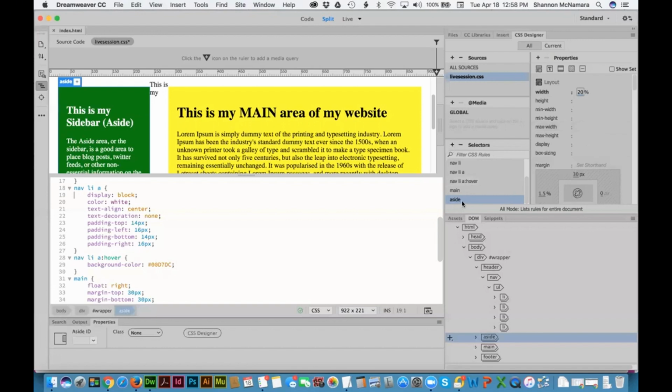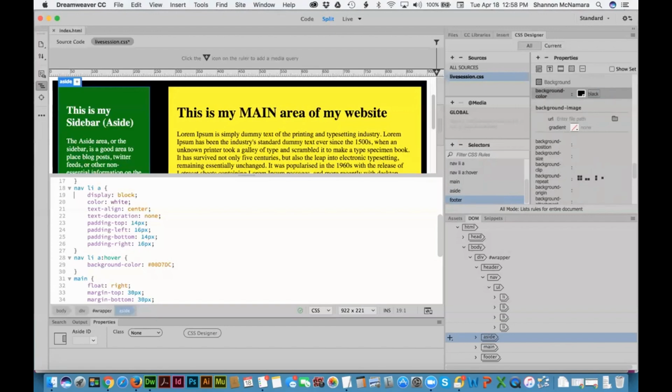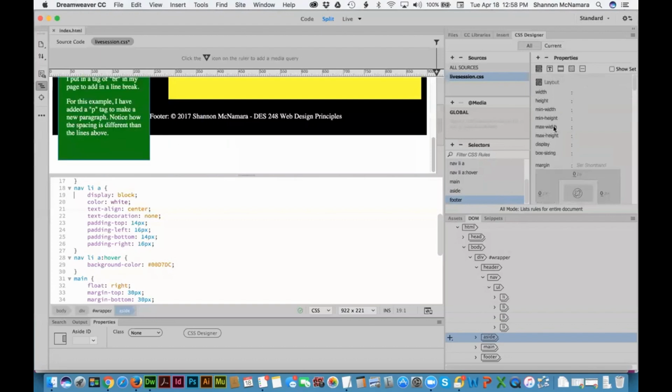So let's add another selector. I'm going to name it footer, for the footer. Under background color, I'm going to change my background color to black. And this is going to go nuts for a second. See how I made everything black? Then I'm going to go to the text, and I want to change the text color to white so I can read it. Then there's one more thing I need to do, which will move it down to the bottom.